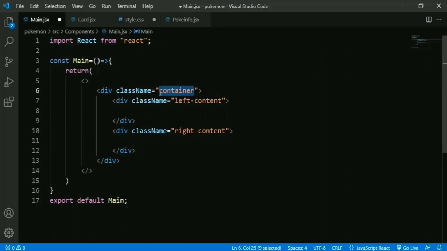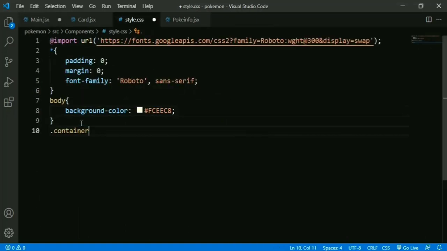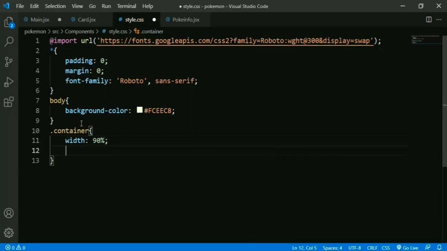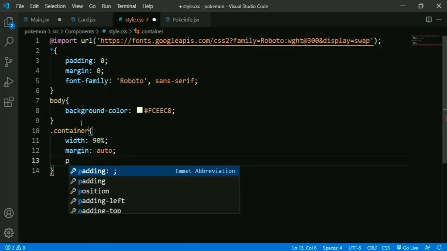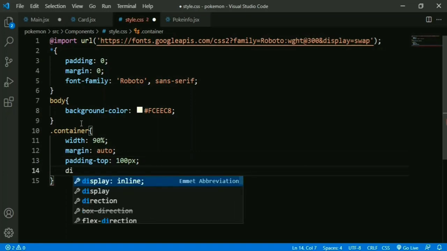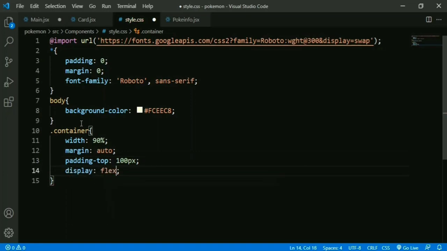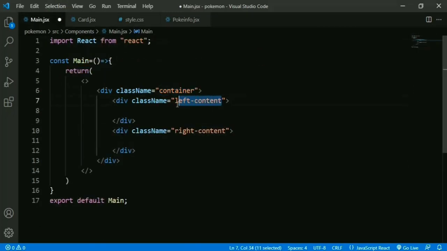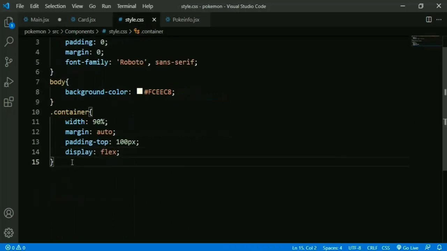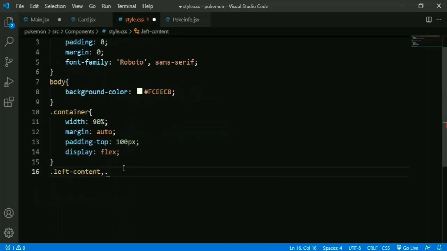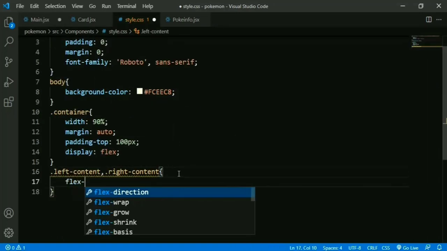Then add styling for the container, dot container: width 90, margin auto, padding top 100 pixels. Then display flex, then for the left content and right content, flex basis is 50%.